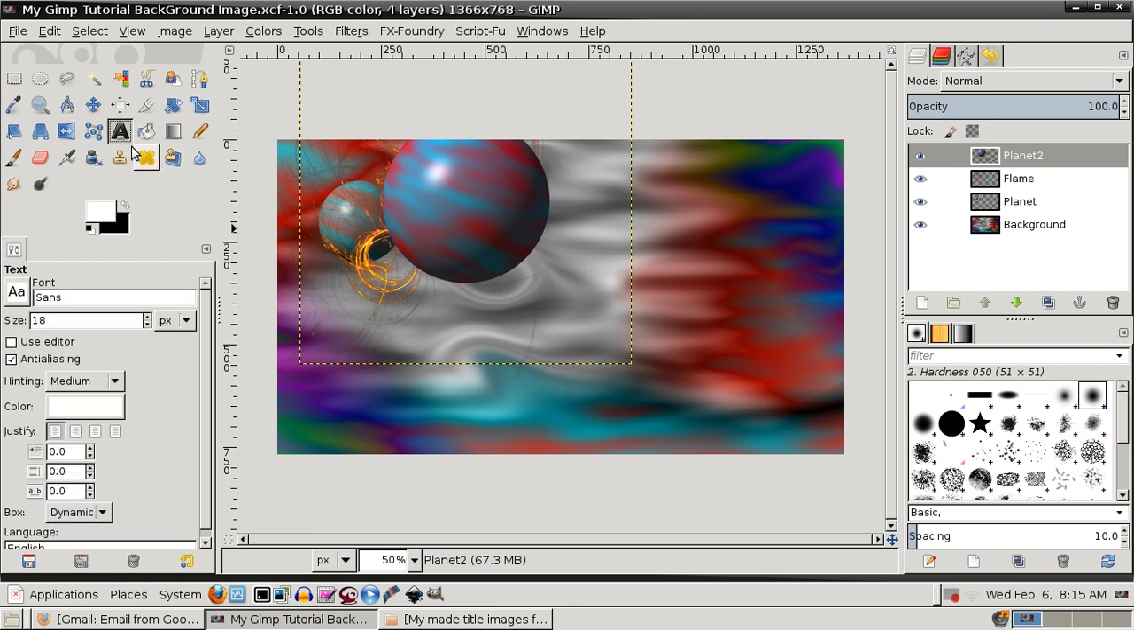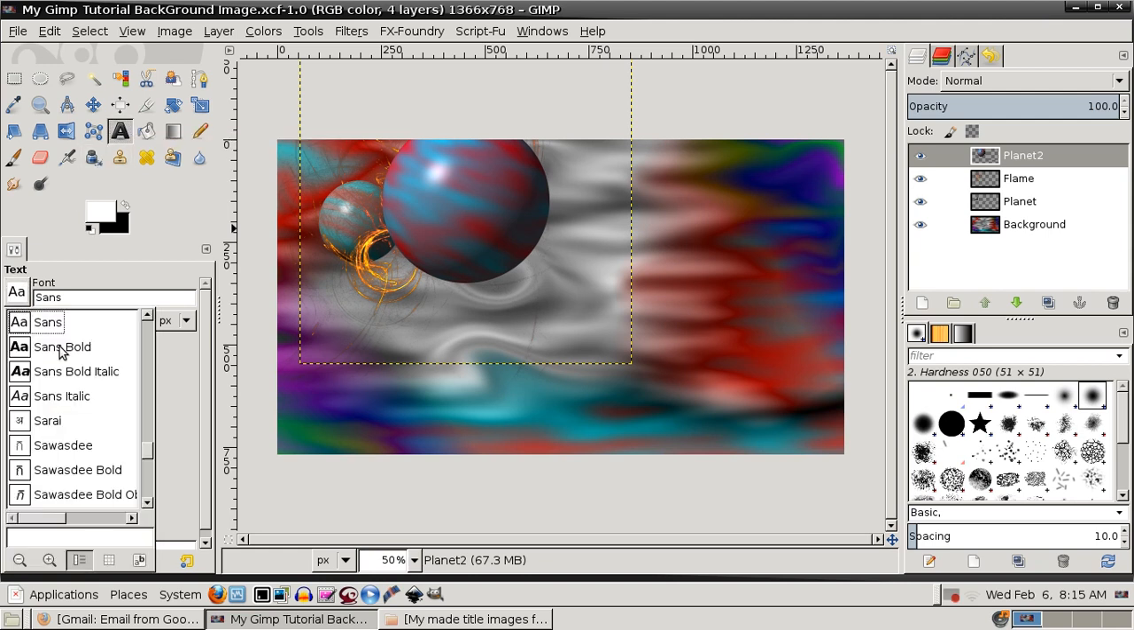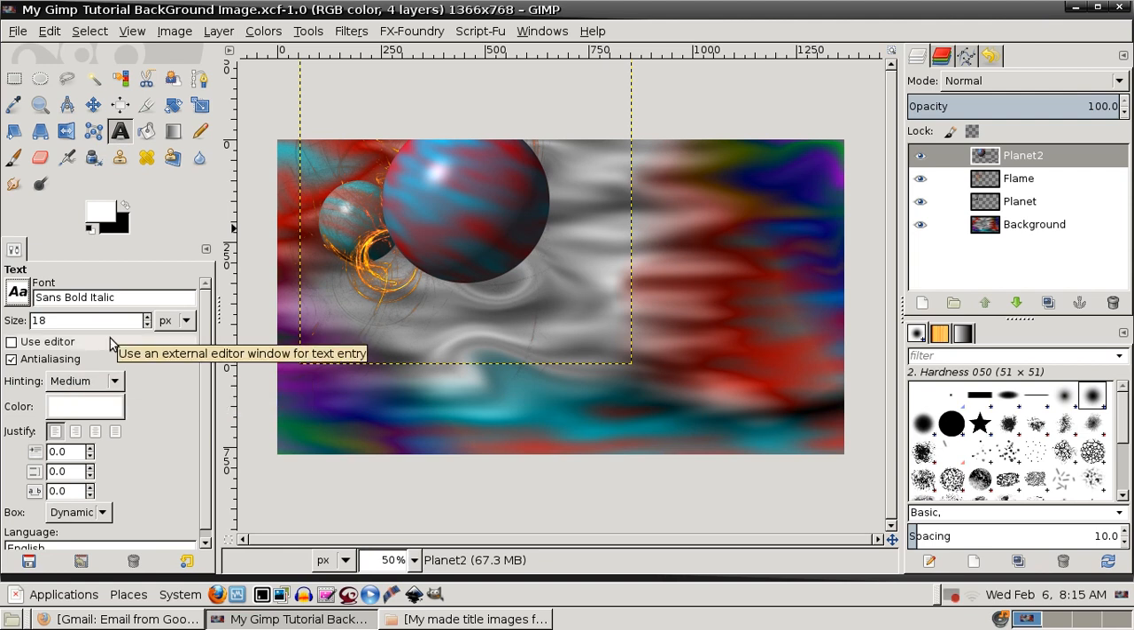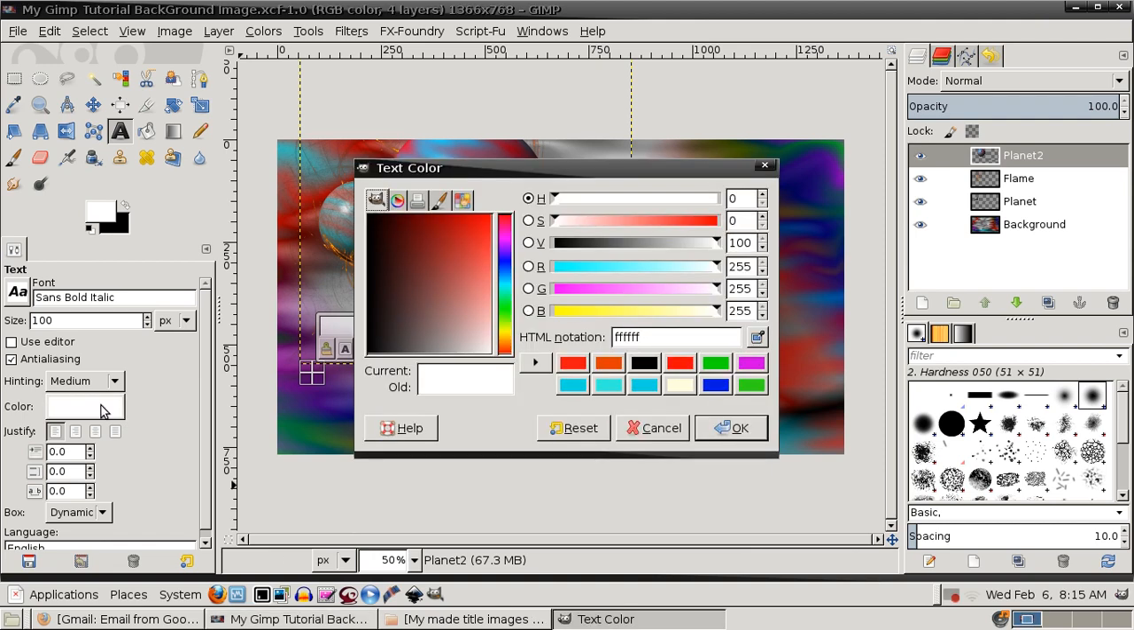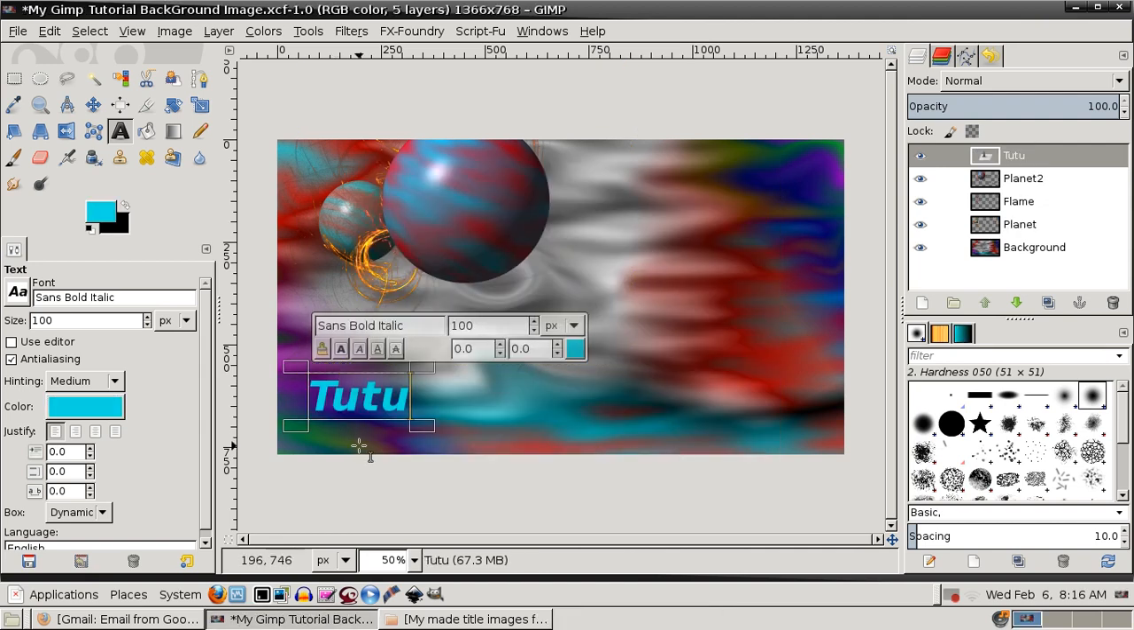Well, we can click on the A here for your text tool. Change to whatever font you want. I like a sans bold italic. Change your font size to, let's say, like 100. And let's make a new layer here, and this layer will be your text layer. And let's also change the color. We got kind of a darker background, so let's go to a light blue. We can just do tutorial.